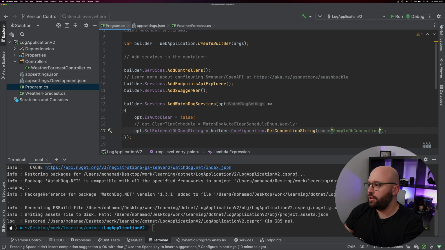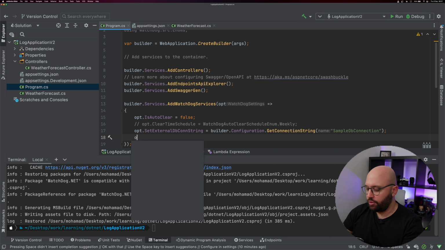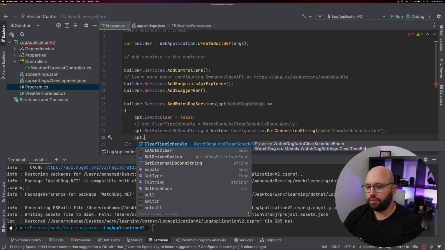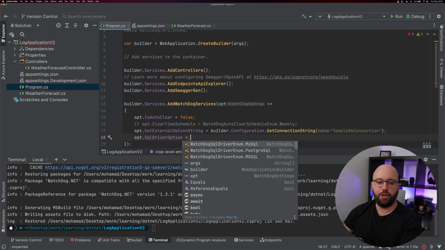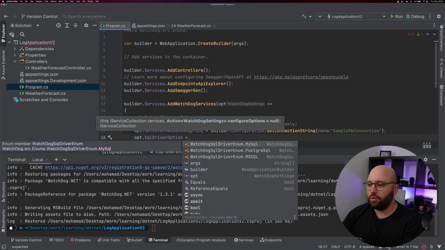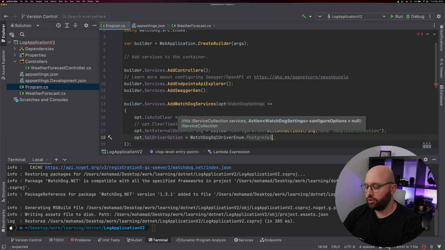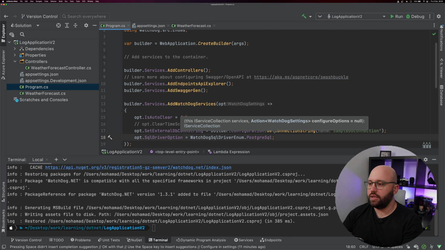We're going to put it here, and then we're going to put options.SetDriverOption, because what we need to do here is tell our WatchDog library what type of database we are connecting to, so it will provide the right tools to connect. If it's MySQL, we need to tell it it's MySQL. If it's Postgres, or SQL Server, the same. Right now we're going to say it's a Postgres DB, and here we can see that we have set up the connection.